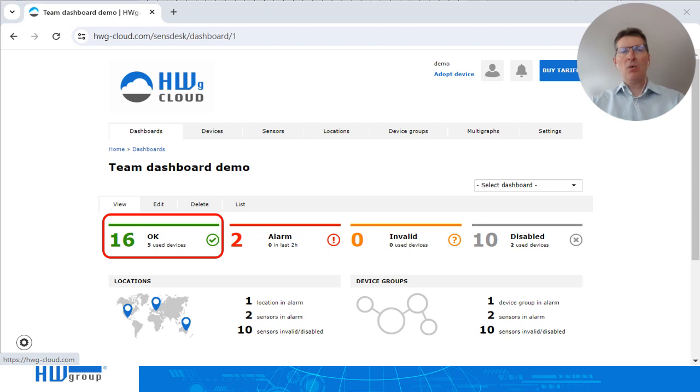Sensors that are OK are shown in green. Red, sensors in alarm, out of safe range. Orange are sensors that do not operate. Gray are disabled sensors.